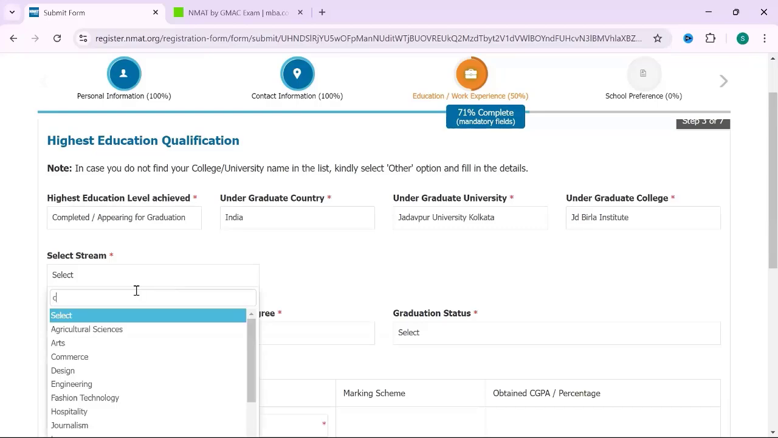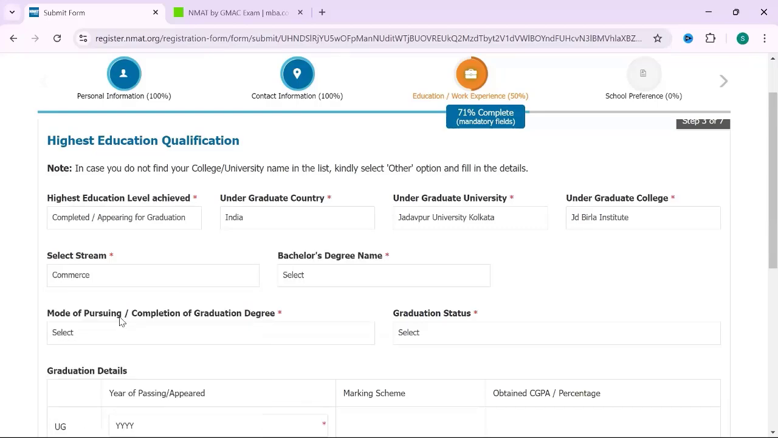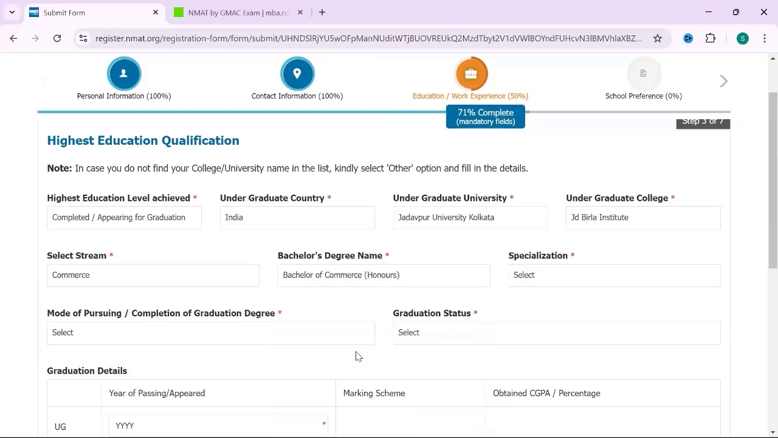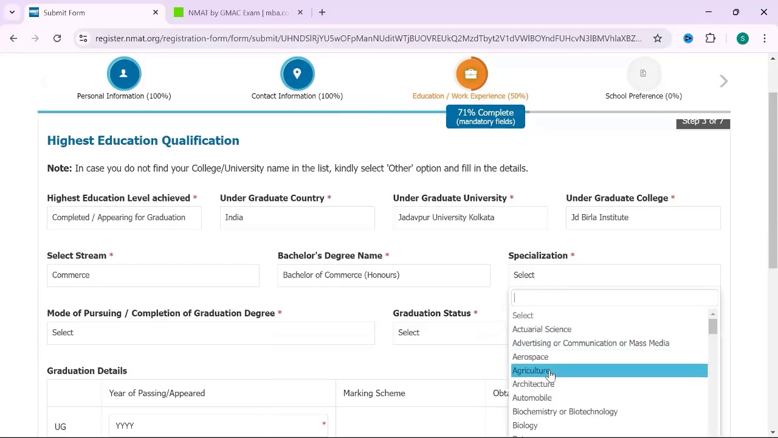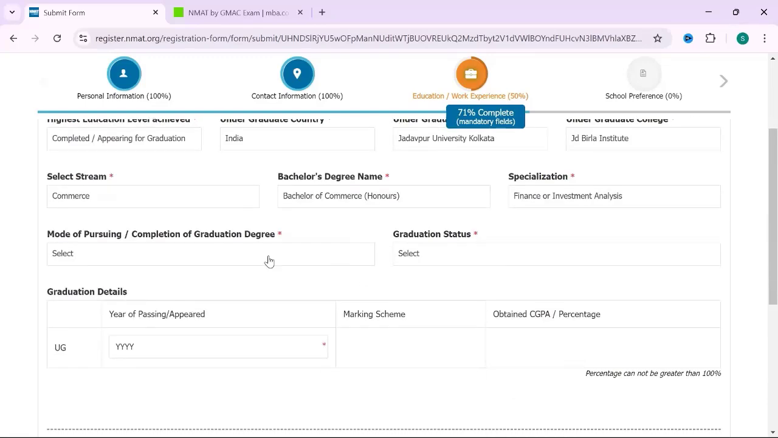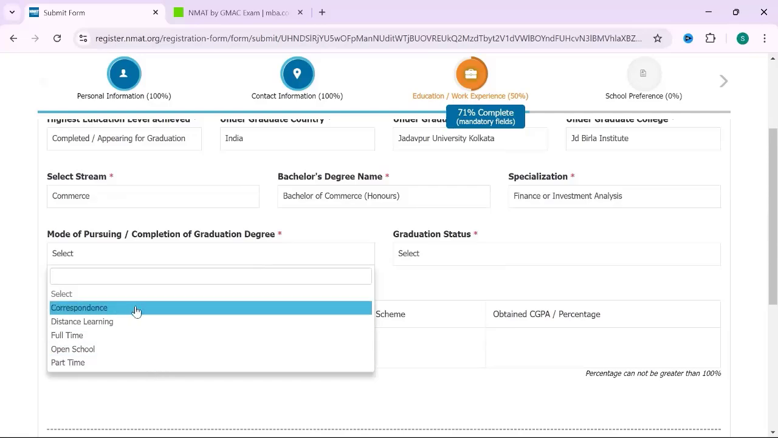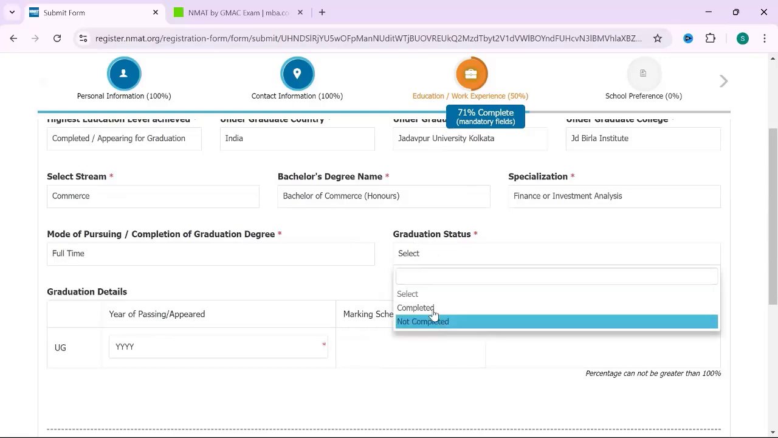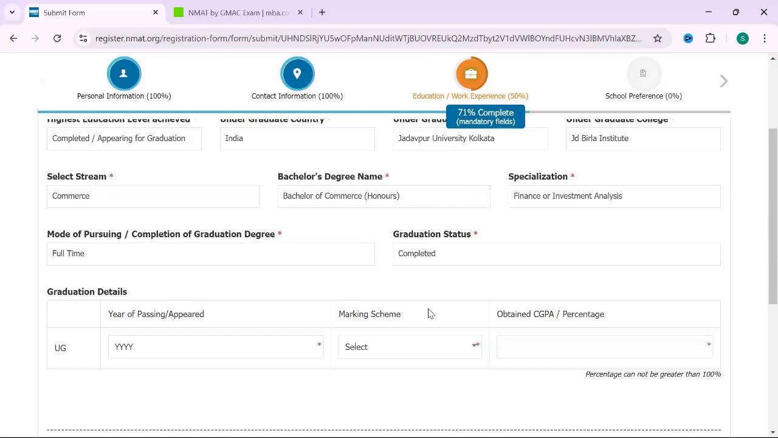What was the stream? So if it's BCom, you can just go on with commerce. Bachelor's degree name was Bachelor of Commerce Honors. Specialization, whichever specialization you chose, you can just go on with that. Okay. Mode of pursuing, was it a correspondence, a distance learning, a full-time, open school, or part-time? So if it was full-time, full-time. Graduation status, completed or not completed, you could just go on with completed.